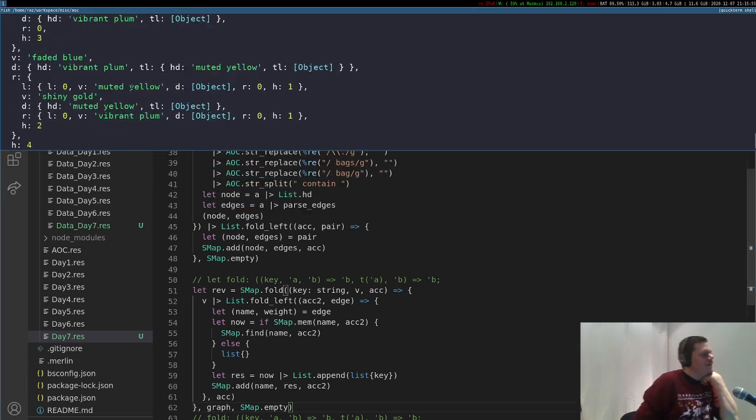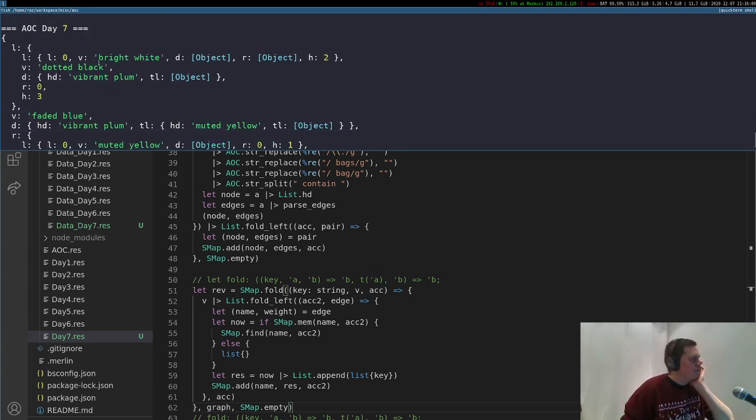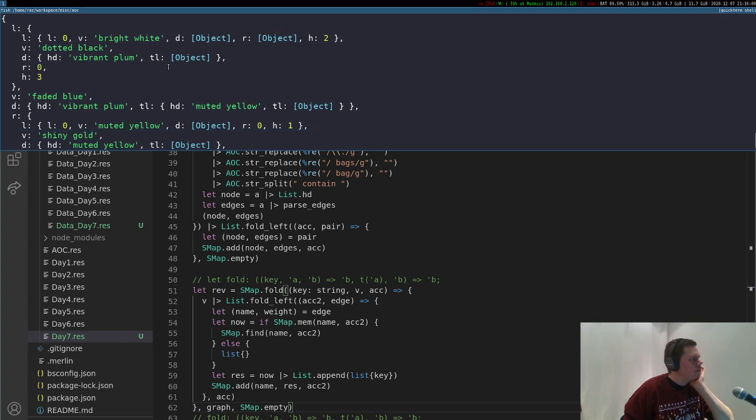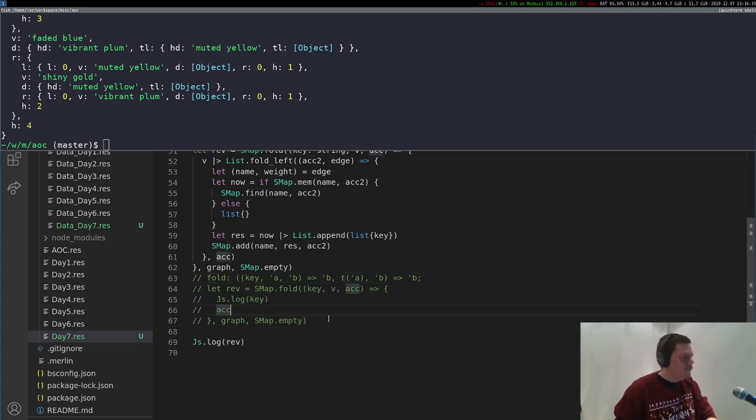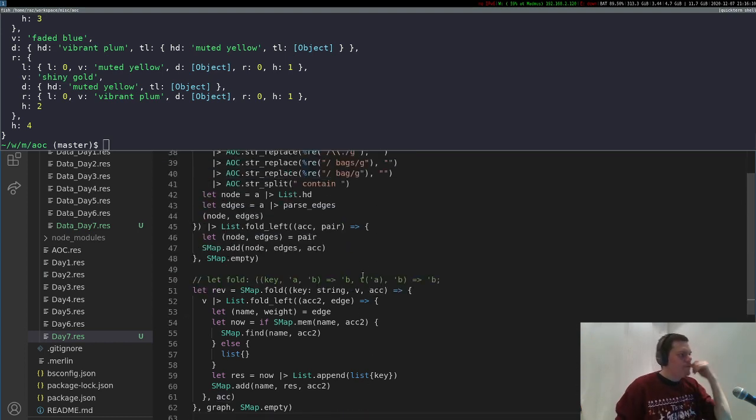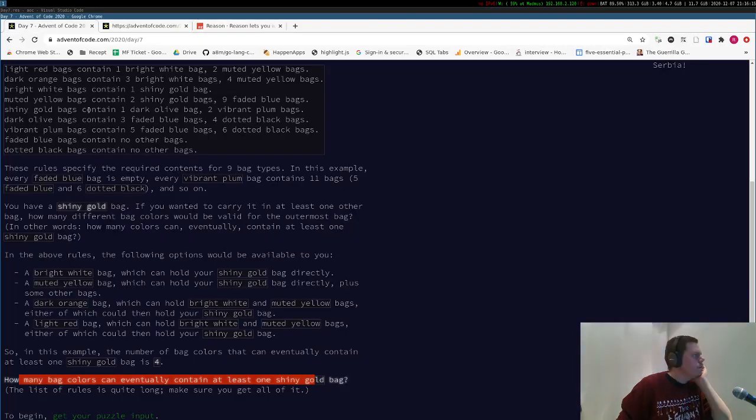Yay! It produces something. So it's kind of unclear whether this is correct or not. It's all kind of JS, but we'll go from here. We'll hope it's correct. So now this should give us a reversed graph, or at least so I think. We hope.